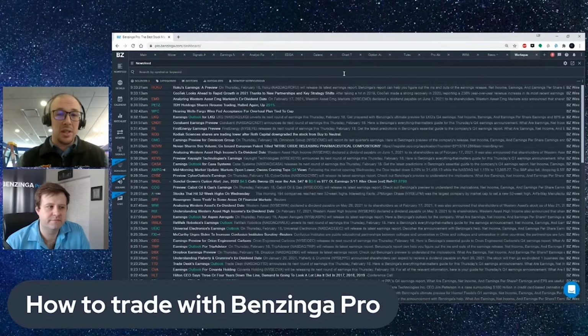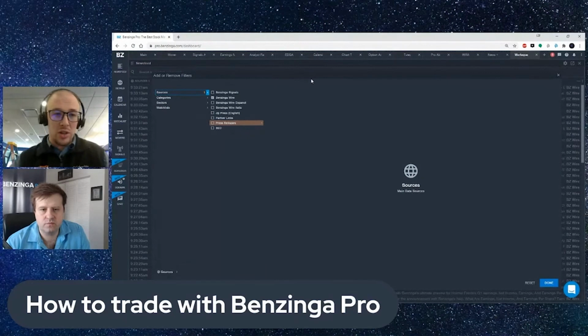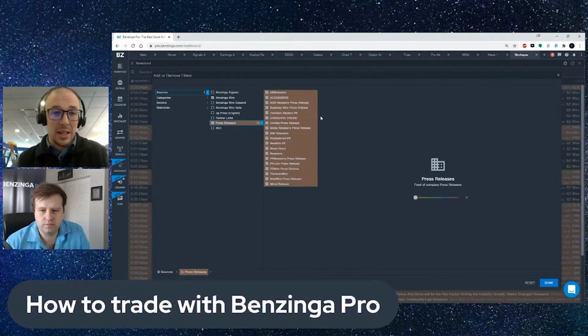And to do that, you click on the sources button in the upper left corner, just underneath that search bar. And so you'll see Benzinga Signals is at the top there. That would be for things like block trades, unusual options, price spikes. And then toward the bottom, we have press releases and SEC filings.